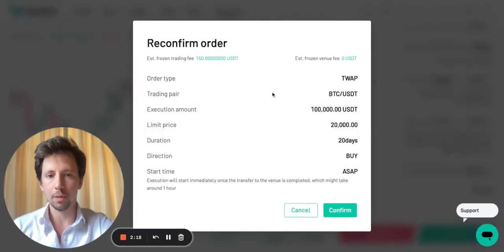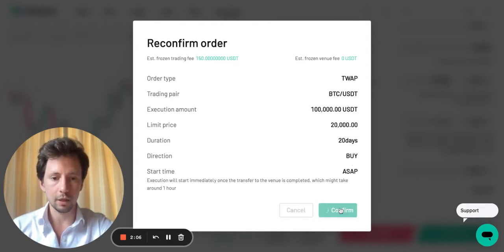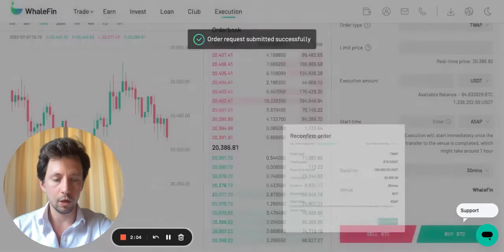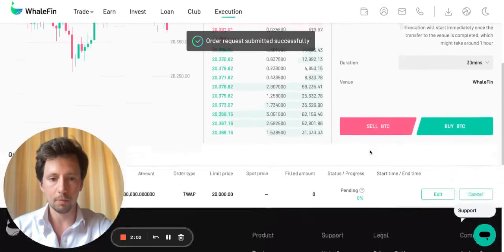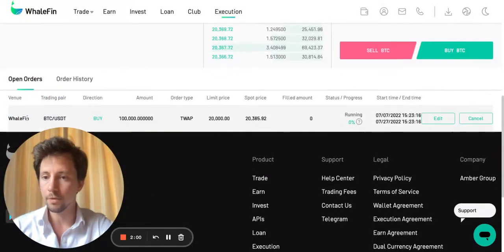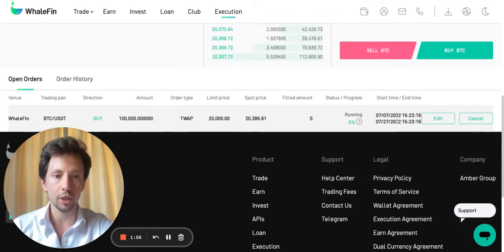And again, you can click buy, and you can see the type of order, the pair, the capital that you're allocating, the limit price if you've chosen to put one, the duration, the direction, and the start time. And when you click confirm, we will hopefully see it pop up relatively quickly here. So you see WhaleFin, Bitcoin USDT, buy, the amount, duration. And you can see the start time and the end time.